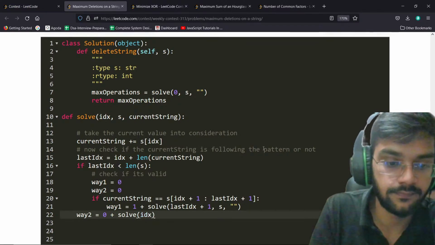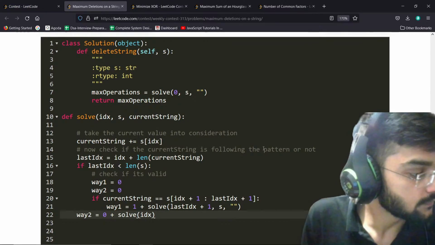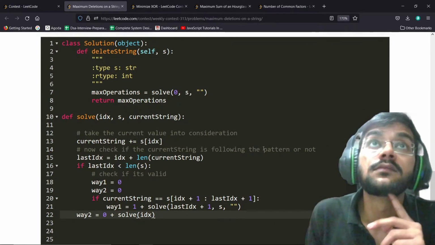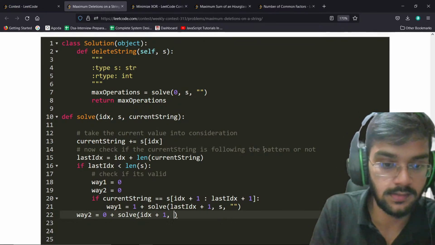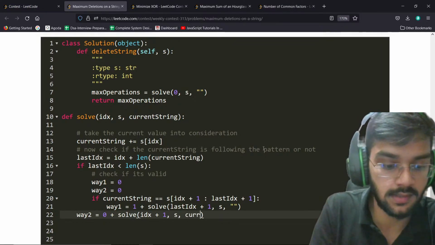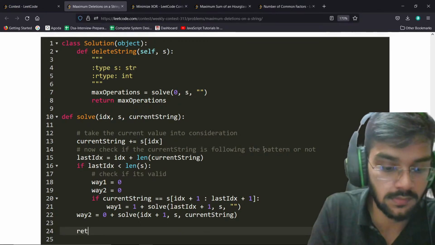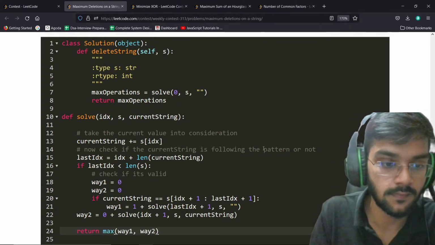But my way 2 would be simply I'm not deleting this thing and then solve of IDX plus 1, and then S will be same as it is and my current string will be what it is, right? And then I can probably return the maximum of my way 1 and way 2.